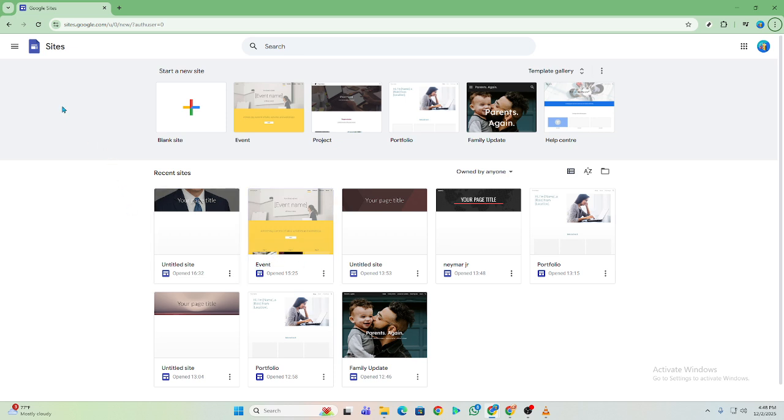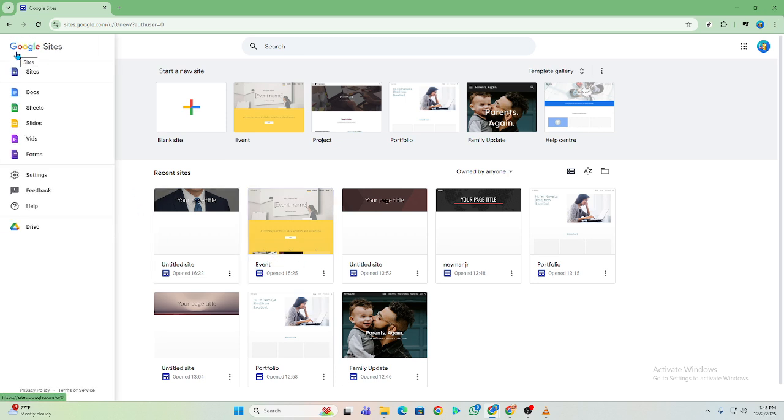First, open the Google site where you want to add the number. If you're not signed in yet, just log in with your Google account and wait for the editor to load.